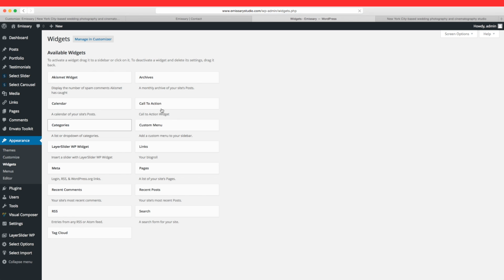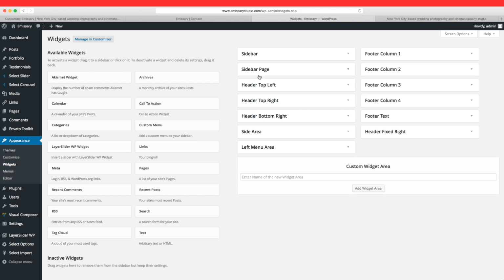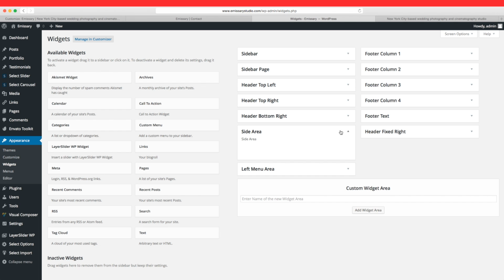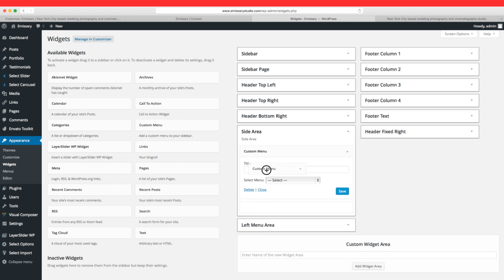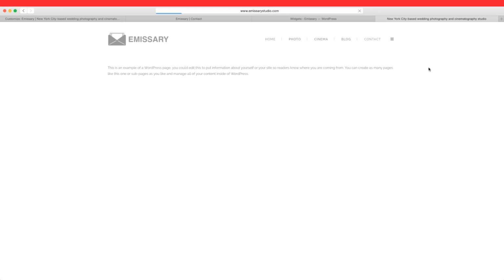Now let's do the widgets real quick before I forget. Let's go down here. We don't want a sidebar, but we're going to do the side area. What we're going to do is add two custom menus, and they're going to be the menus that we made. The top one's going to be social. Next one's going to be that. Click save and let's check to see what the change is.